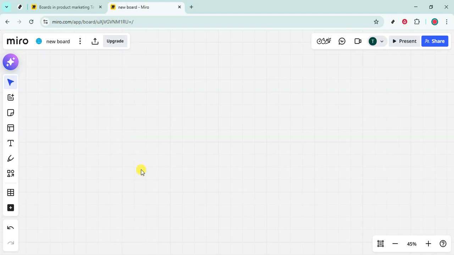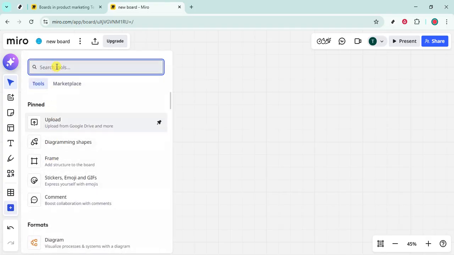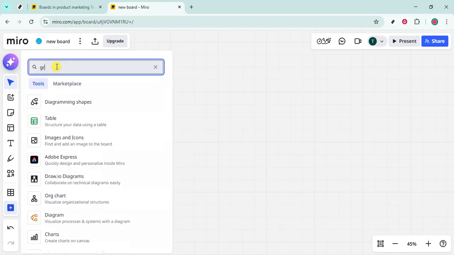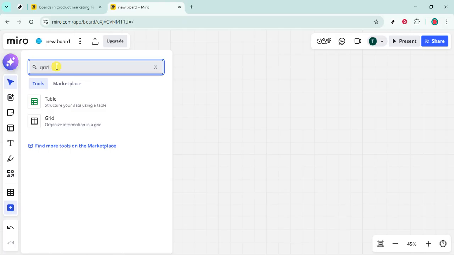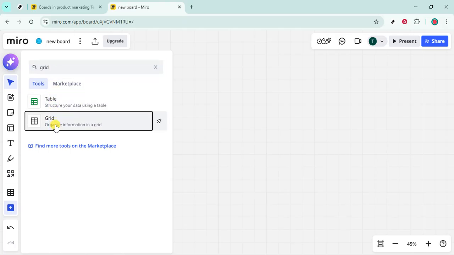With the board open, look for the plus icon that opens the object and template library. Click that to reveal the search panel. In the search box, type the word grid. You'll see Miro's grid or table option appear. Select it to insert a grid onto your board.